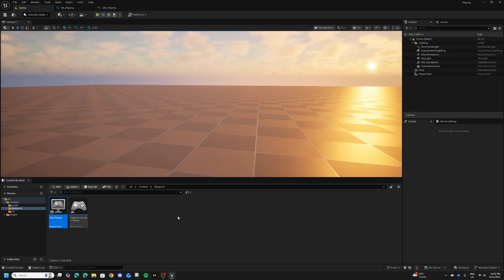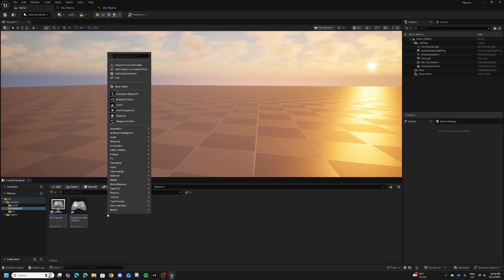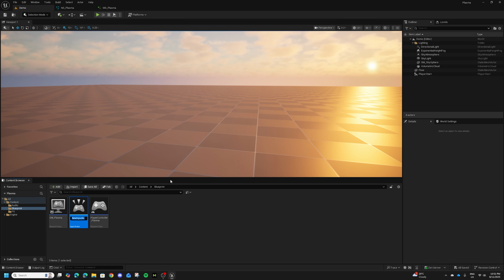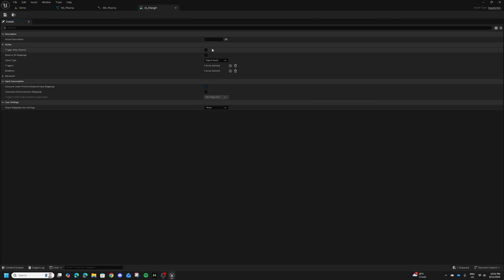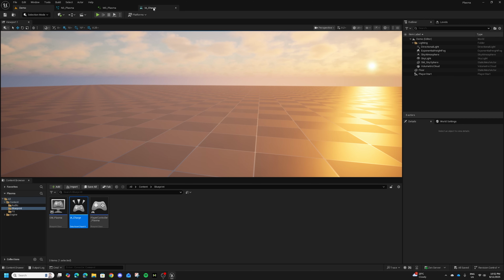Now we will also need some input mapping context and an input action. So I'm going to right click and we're going to go to input, input action. So IA underscore charge. Why not? That's pretty much all that we're doing. We're just charging up some information. It's going to be a digital bool. I'm not going to change anything in here whatsoever, actually. So just save that, close it.